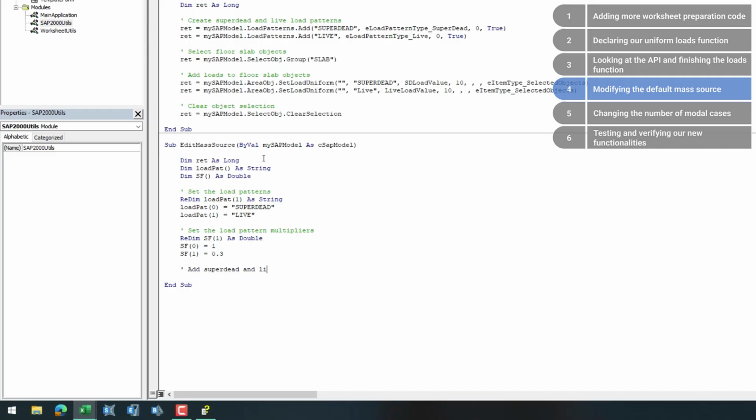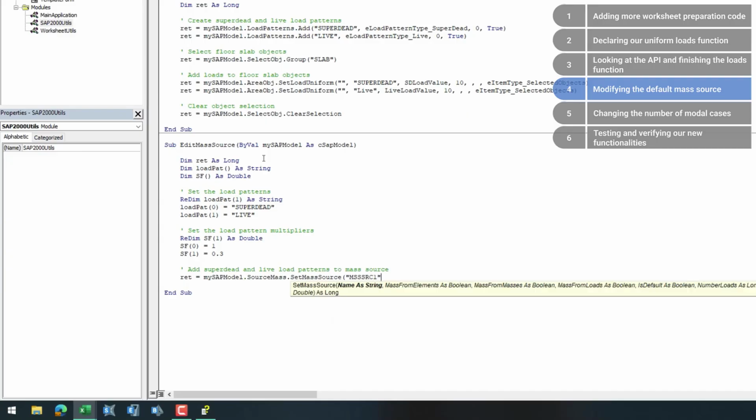Now, let's call the set mass source found in functions, definitions, and mass source. We'll edit the existing default mass source called MSSSRC1. We'll set all the flags to true, we'll give it 2 as the number of loads, and we'll provide it both our arrays.